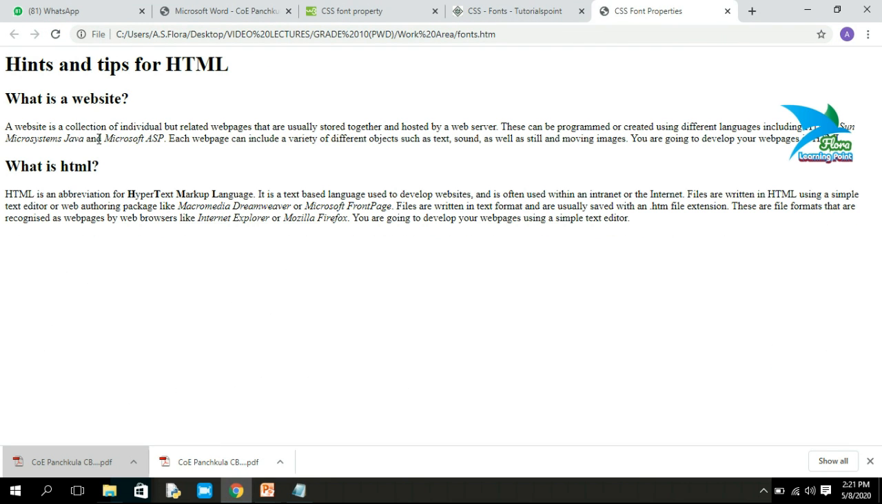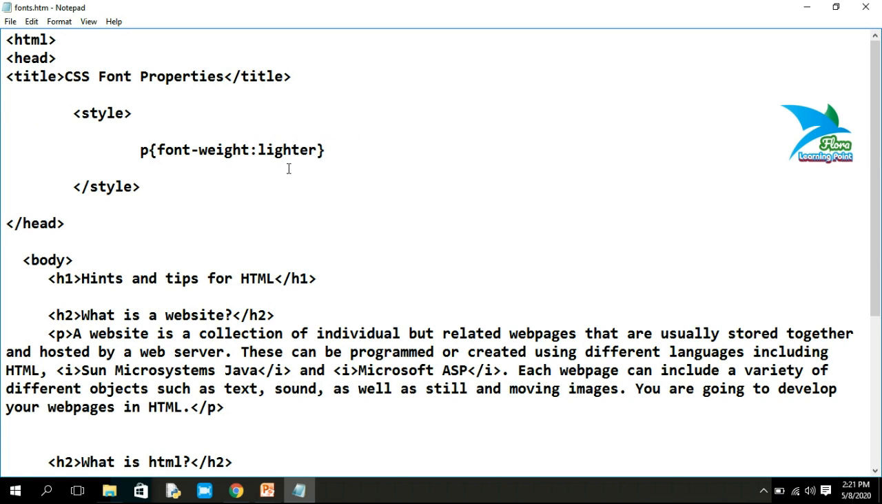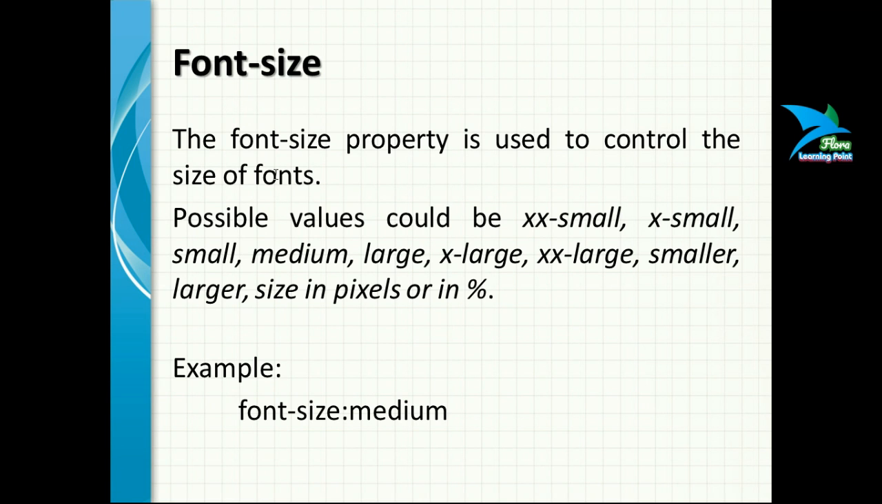Lighter, save it, and you can see the effect. Many of the values of properties depend on the browsers also. That is, depending on the browser, how a browser interprets that property according to the situation.